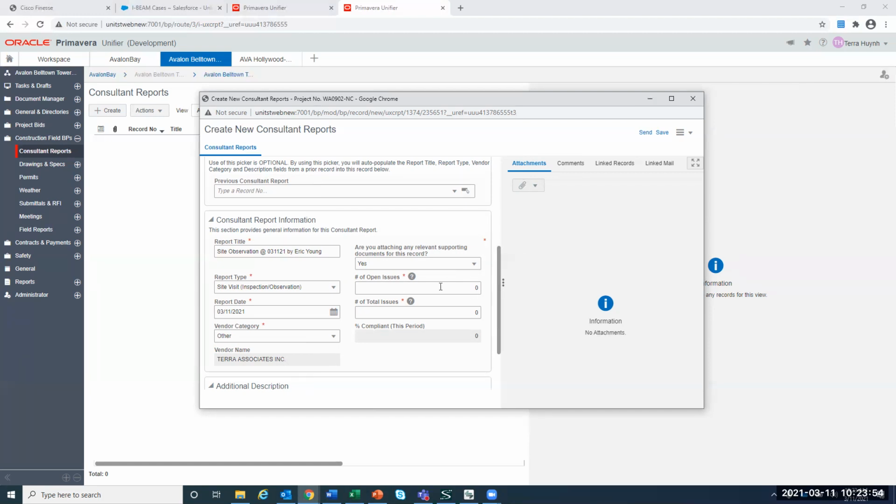And then in terms of number of open issues, we would like you to tell us the number of deficiencies that you have observed in your report. So if you had observed, let's say, 10 deficiencies in your site visit, and 10 were still open, then the calculation will show that we're not in compliance at all. But if during your visit someone actually corrected that item, then we'll be 10% in compliance.